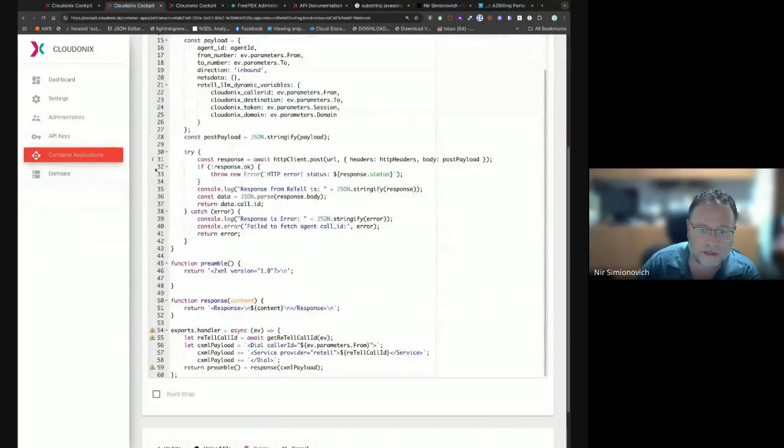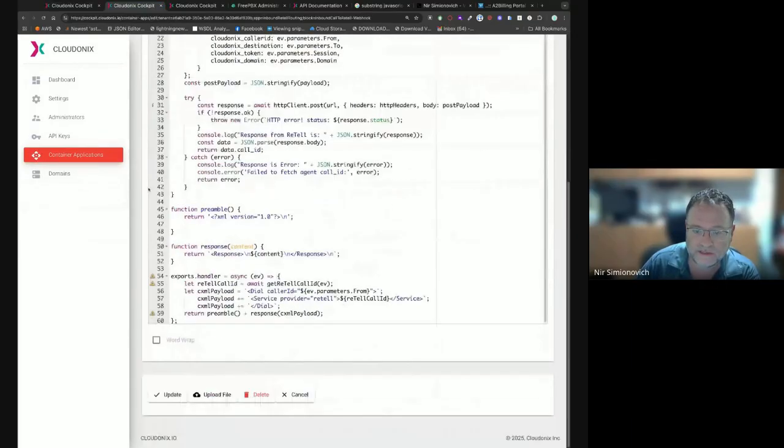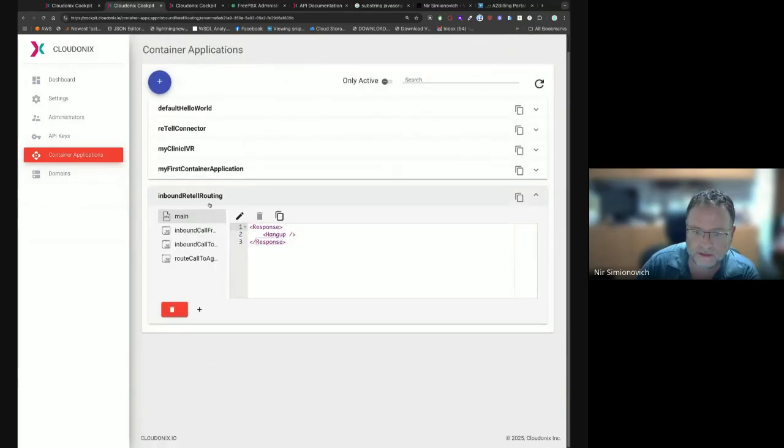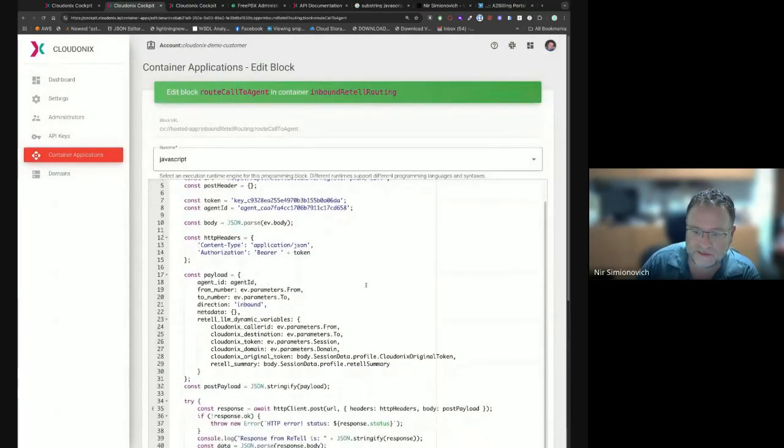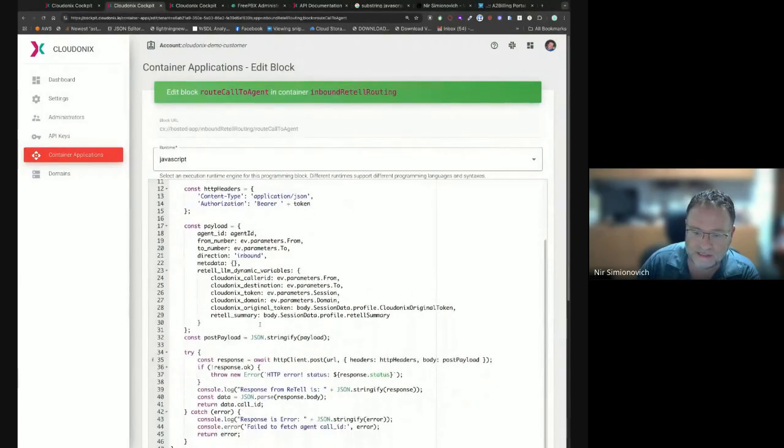And this is, again, a container application. Here is what it actually does. Inbound call to agent. You see, this is very similar, but I'm sending, again, information such as the Cloudonix original token and the retail summary. And I'm getting this information from the actual request that came from Cloudonix, from N8N. If you remember, we had this.